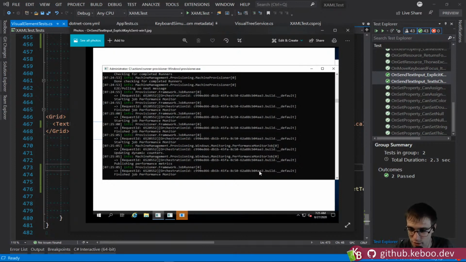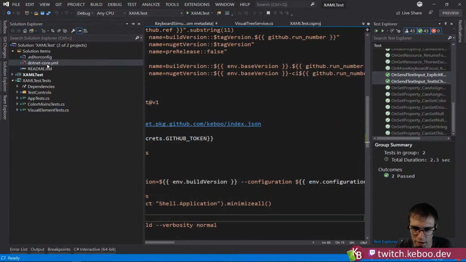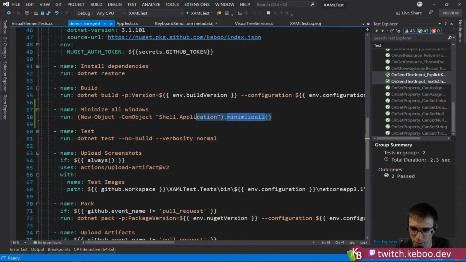So this was problem 1 to address, and the hacky solution that I came up with is I execute a little bit of PowerShell to minimize all windows before running my tests. I thought this was clever. It's probably not, but I thought it was fun. It seemed like a clever trick.